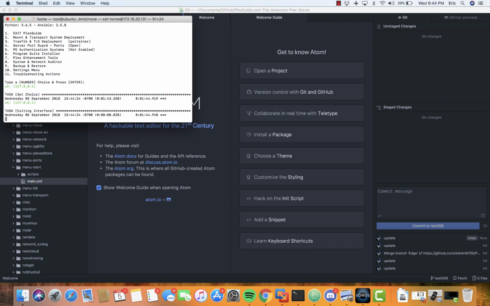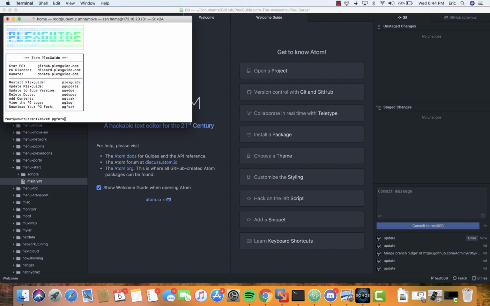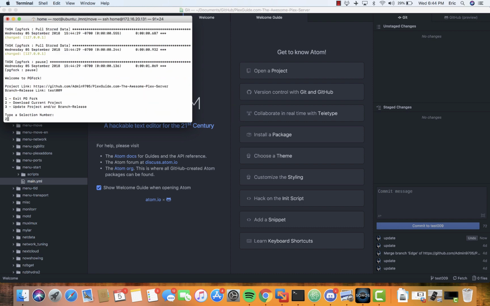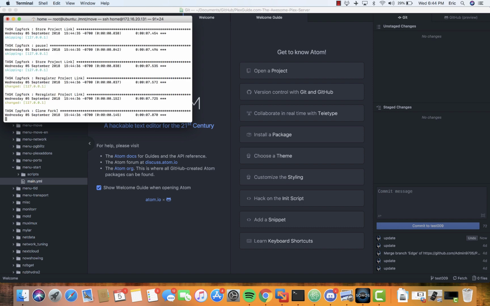So what I'm going to do is exit, type PGFork, and then do download current project. You don't have to update this anymore because now you see the information. So download current project.